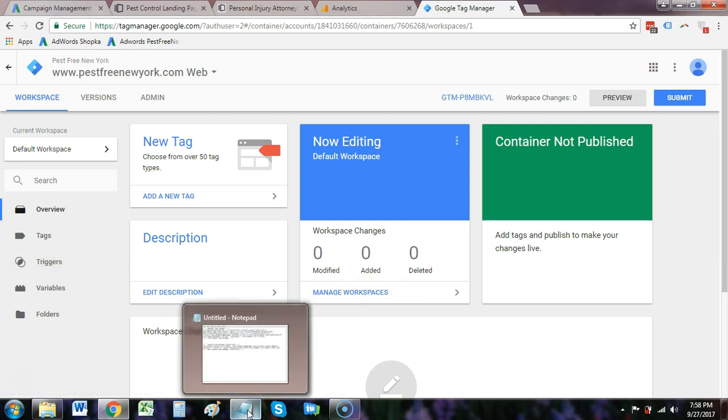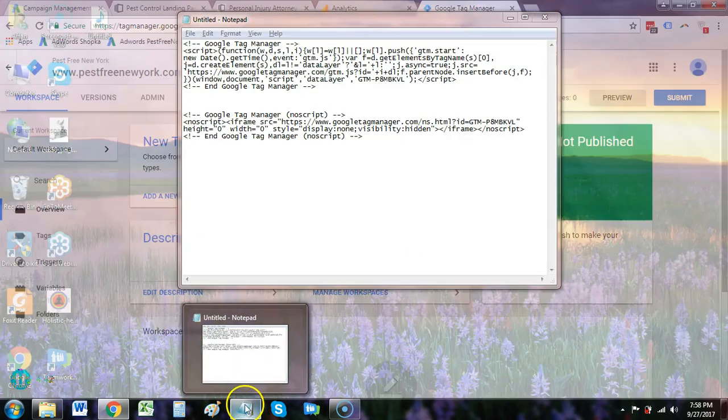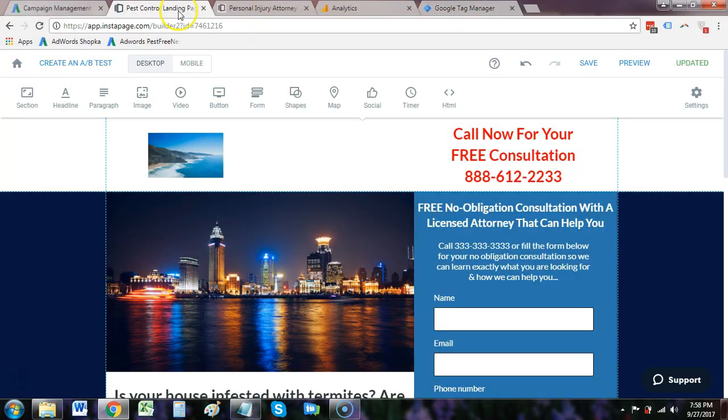Now first we will go and add our Google Tag Manager code on our landing page. So this is our landing page. Again, we are using InstaPage. If you're not familiar with this, don't be confused by the interface here. It is a landing page builder, the one we use for this training.